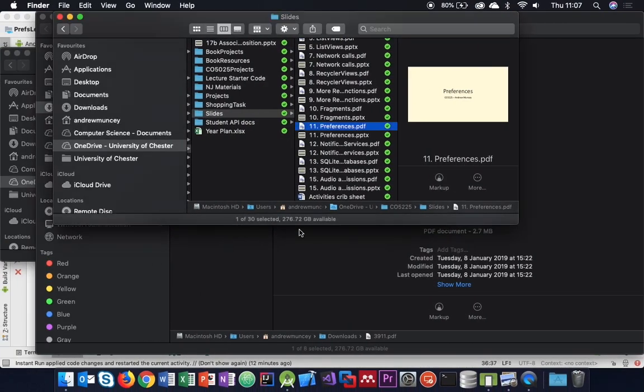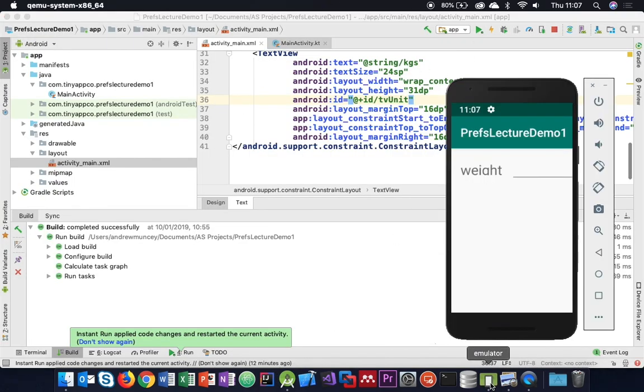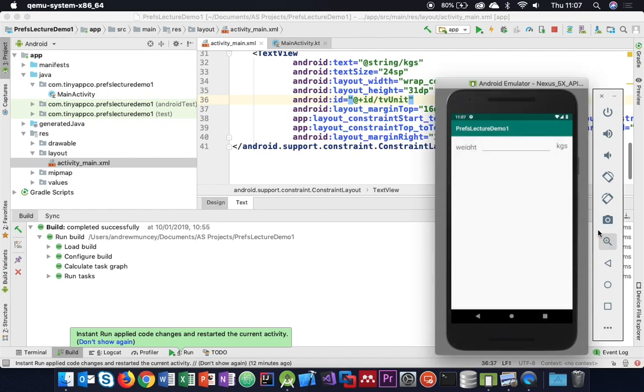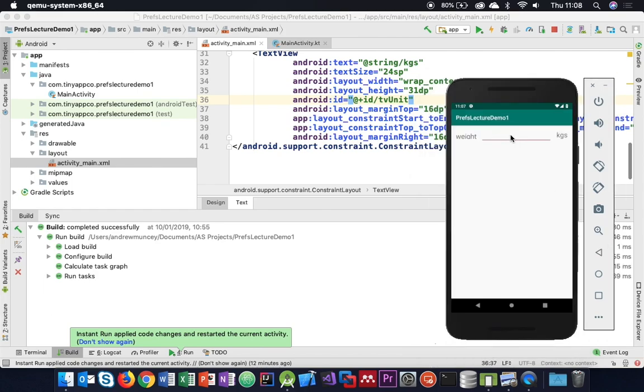So I've got an application. All it's got in it at the moment is, is it still running? Oh great, it's screwed up. Can I get the zoom? Okay, this is all it does. It says weight as a label, and it tells you the weight in kilograms, and the user can type in a weight. Something like that.